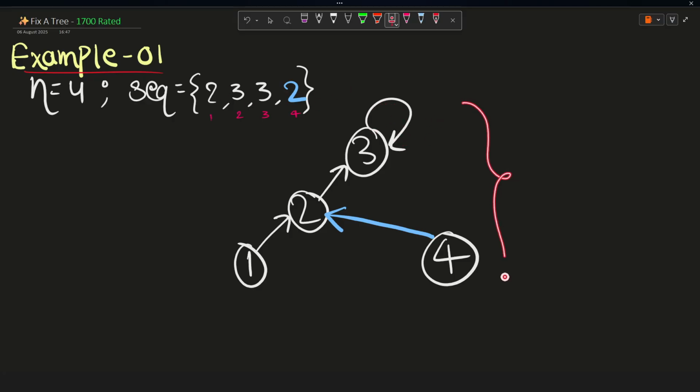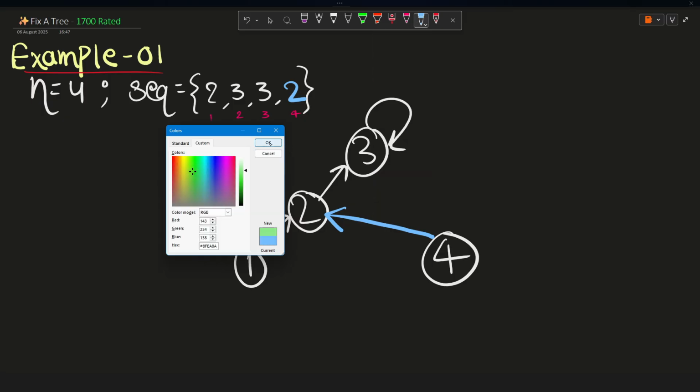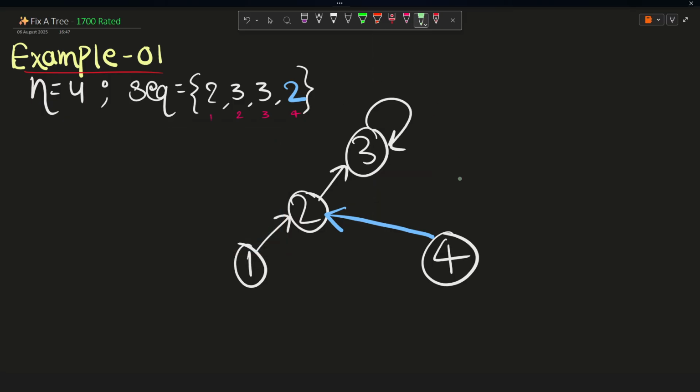So now since both of our conditions are satisfied, we will now print the total number of operations it took us to do this. So can you tell me what is the total number of operations it took me to do this? Just one, because I just changed one element in this whole array in order to turn the initial given tree into a rooted tree, right?